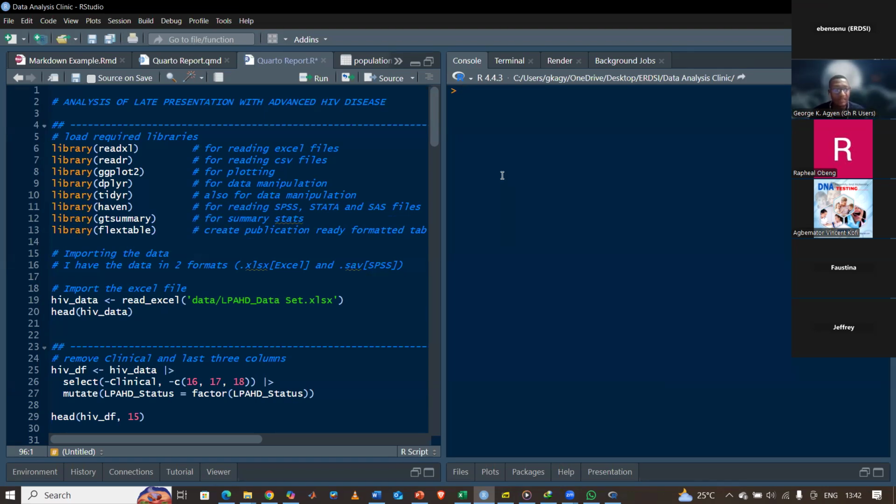And R has more than 20,000 packages that are hosted on their website. Their official website is called CRAN, C-R-A-N. That is where you can get the software, and it is free. So you don't have to pay anything, or you don't have to copy any crack. It is free of charge, so you can use it freely.